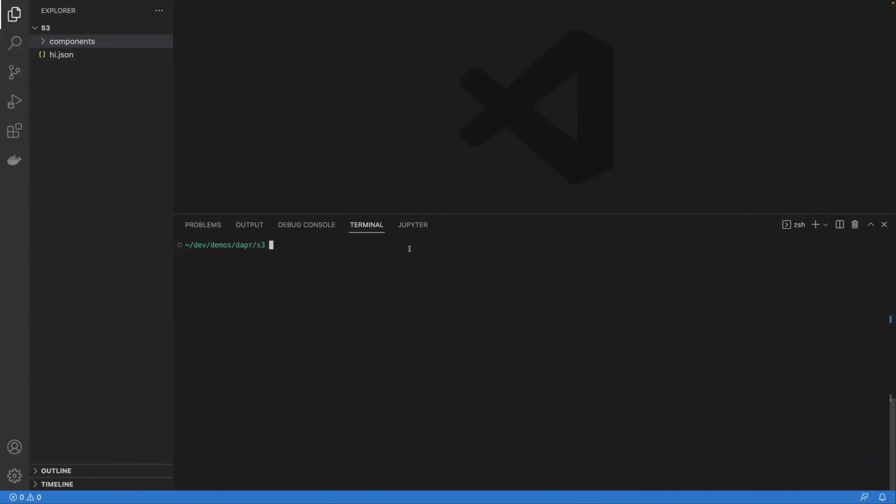All right. So I have VS Code. You can see it, right? Yep, we can see. All right. So what I have here is a file called hi.json.